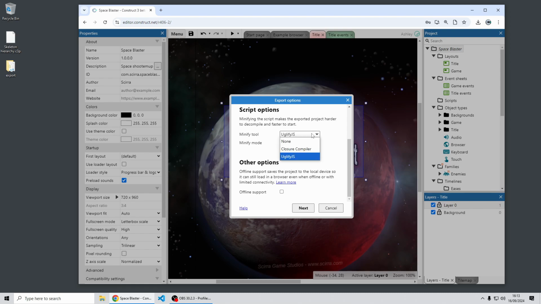We recommend that you use UglifyJS. The only reason Closure Compiler is there is in case there's some kind of bug with UglifyJS we haven't found yet. So the option is still there to use the old one if you want to, but we will remove support for Closure Compiler in future. So we advise that you get going with UglifyJS.